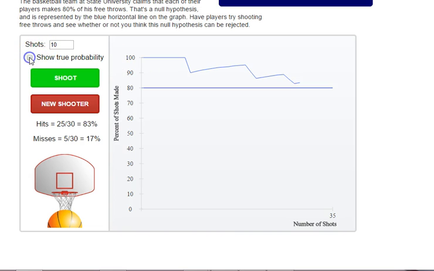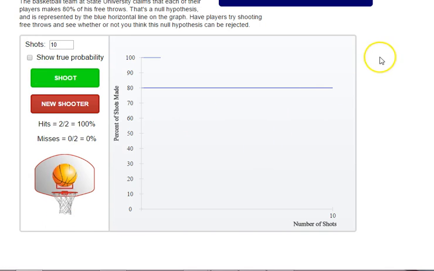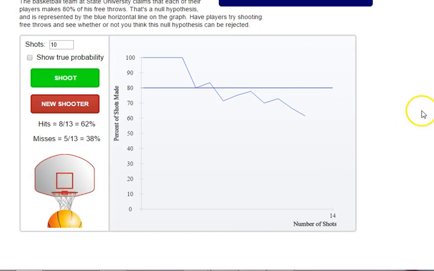Okay. So let's pick a new shooter now. Have this shooter shoot 10 shots. Well, right now it says 70%. I'd still believe a person being 80%, but who knows? Maybe they got kind of lucky. Let me see. Oh, now I'm not so sure.